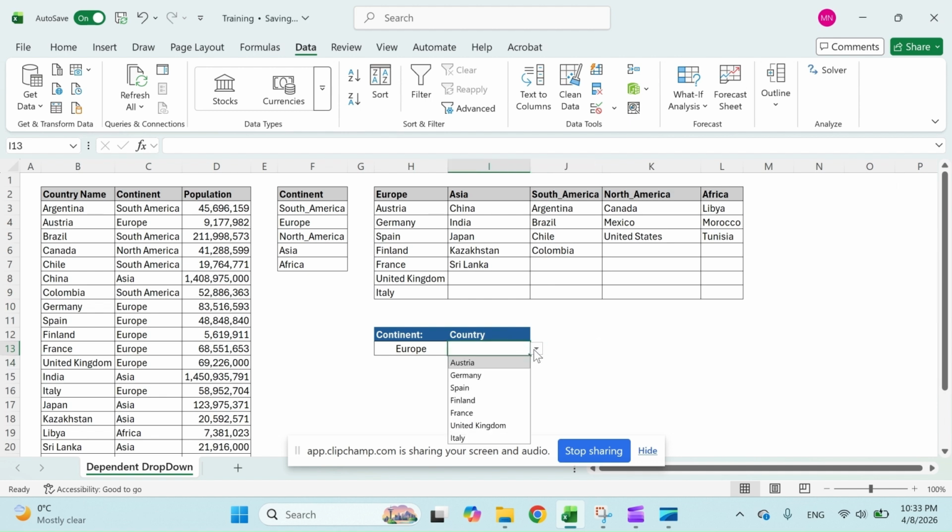Okay, so now when we selected already Europe, the next drop down for the country, it filters out only the countries under Europe.